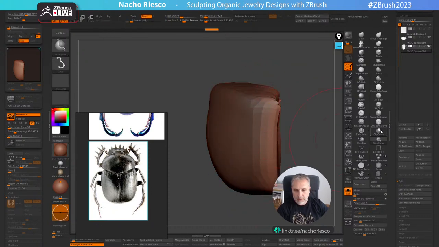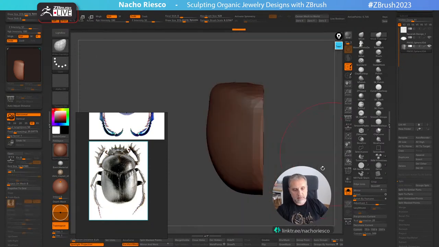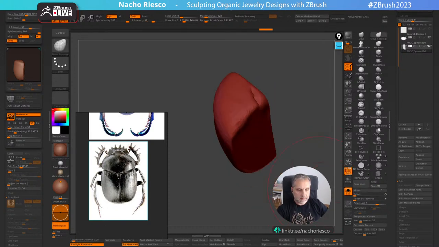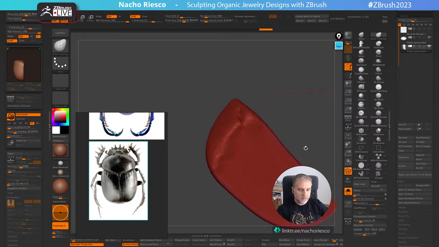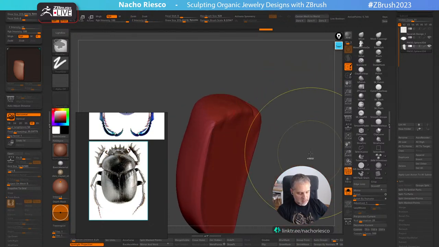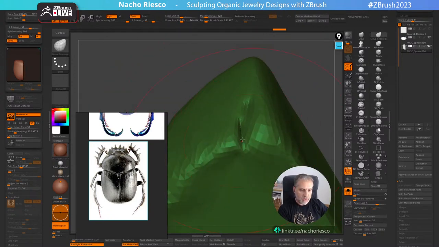Like this. Let me got it. So we are in the middle. Here is the middle. Let's polish it. Now we want to fix the topology. I don't need polygroups at this point. Control W. For example, here we have an issue with the topology.